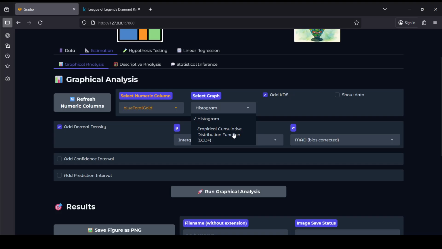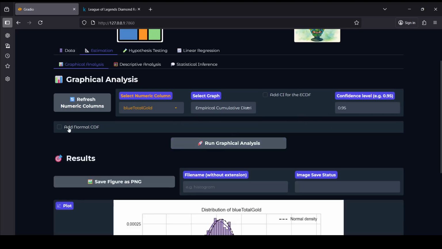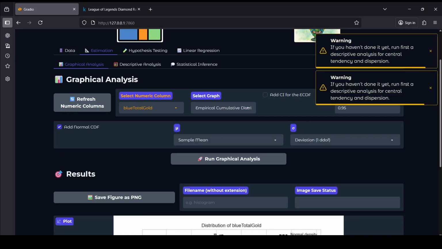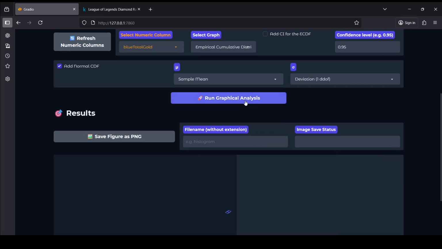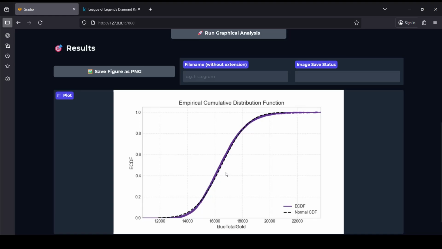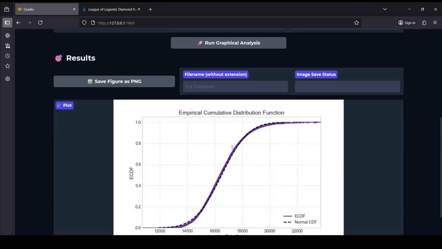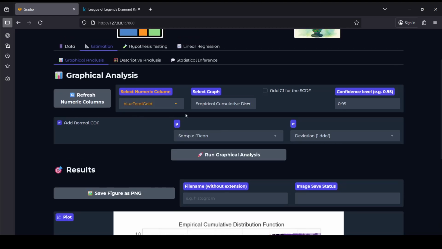If we come back to the empirical cumulative distribution function, we can now add the cumulative distribution of a normal density. Again, this is the same warning, which says that we need to say what the value of mu and sigma is. So if I run it like this, we get a graphical summary again. It looks pretty much like the normal distribution is a good approximation for this variable.